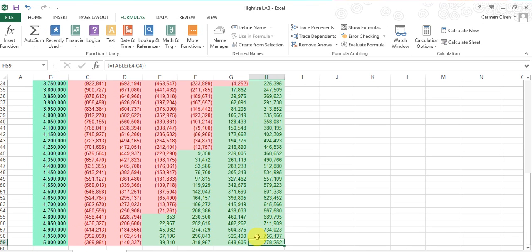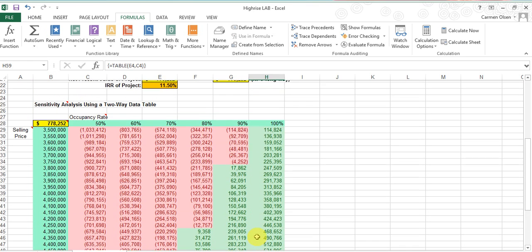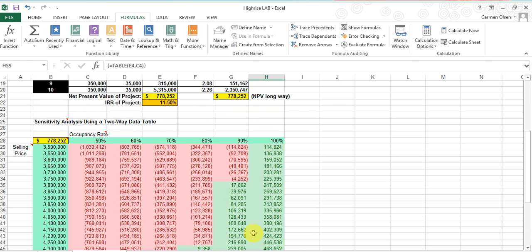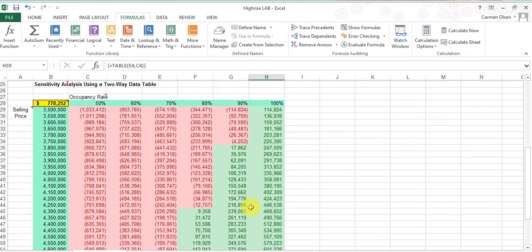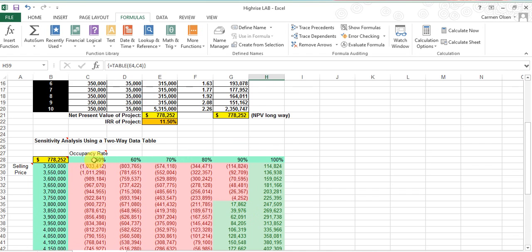One more thing you can do with these data tables is you can change the input cells on the row and the column. So if I want to change it, instead of 50, 60, 70, if I want to go 55, all the numbers in this column are going to change. If I want to go 65, that column will change. 75. Whoops. 75. 85. 95. So you can change those, and then I can just go 99. So you can change all of your inputs.